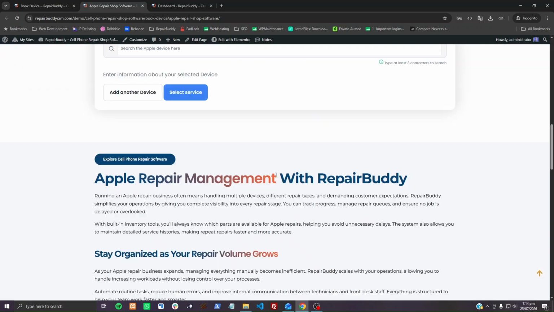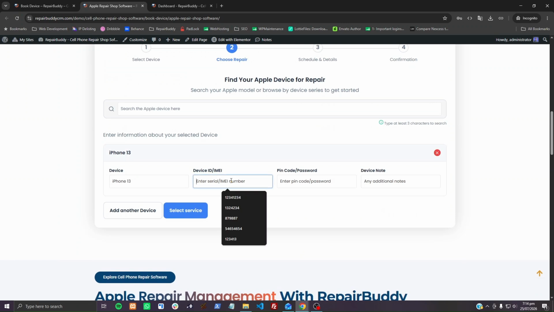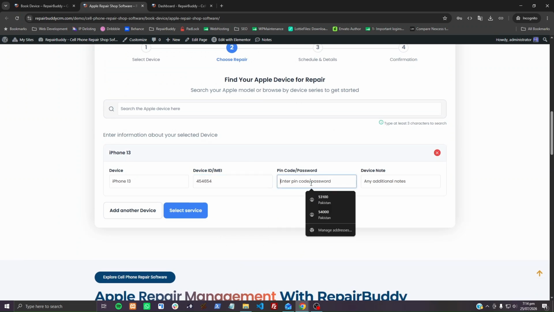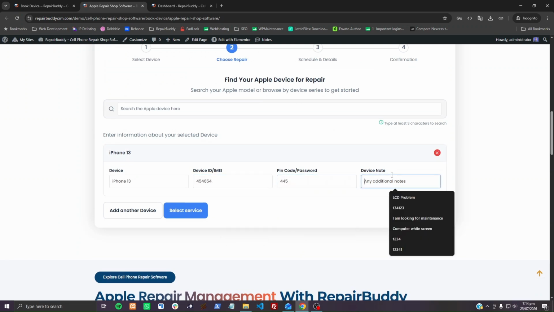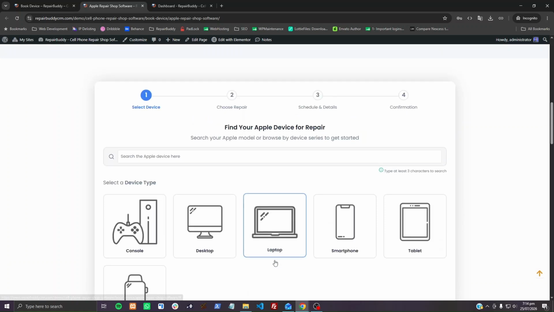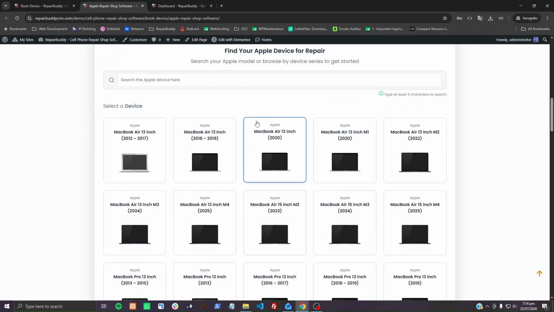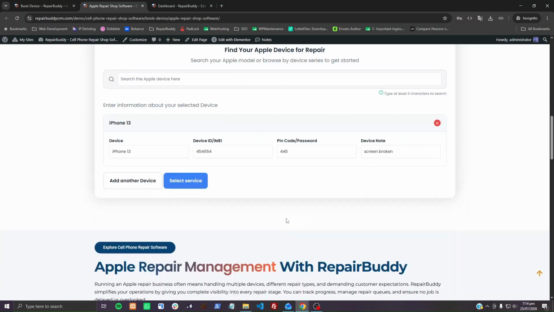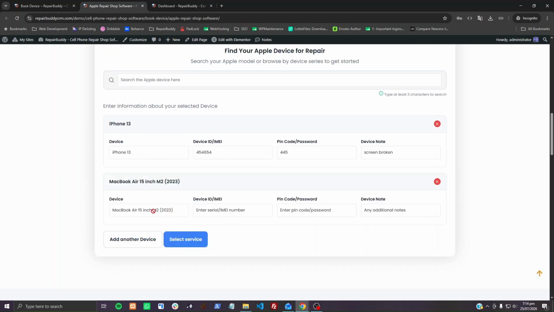After that, let's say the customer wants to book an iPhone 13. They will enter their IMEI number, their pin code, and the device issue, like screen broken, whatever, and you can have more fields here. Then your customer can select more than one device. I will select one more device here, and let's say they have another computer to repair. So now you can see iPhone 13 and MacBook Air 15. They have entered two devices here.